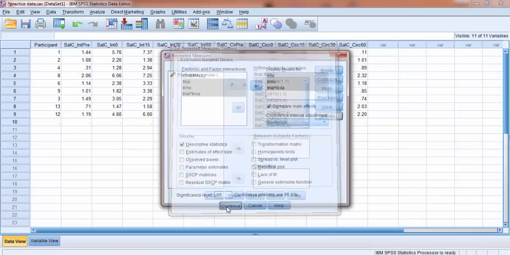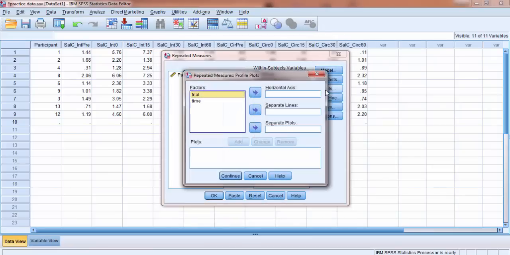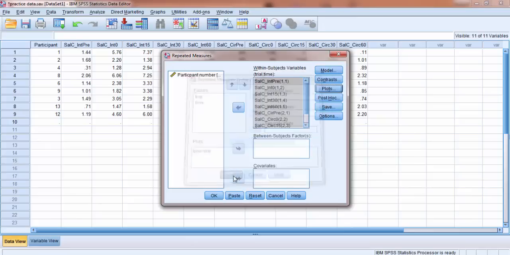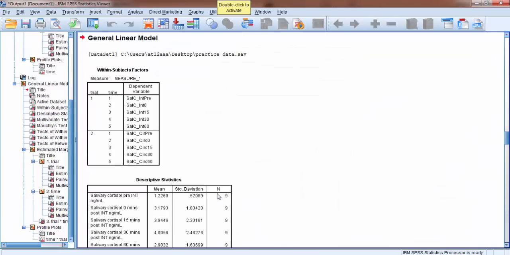So click Continue. The second thing to do is click Plots. We want to look at a graph to see both trials in the same graph. On the horizontal axis, we're going to have the time, and then the trial is going to go on separate lines, and we'll click Add at the bottom. That will give us straight away an overview of our data. Click Continue, and that's all you need to do. Click OK, so the test is now running.